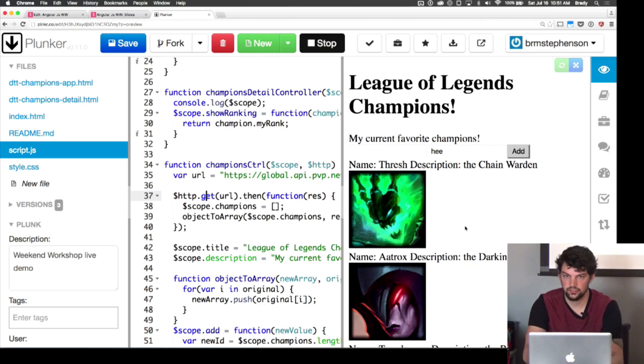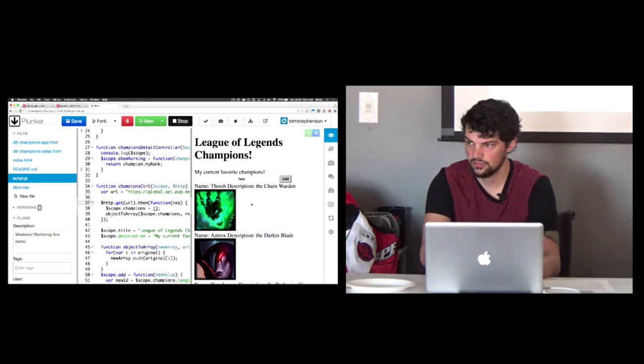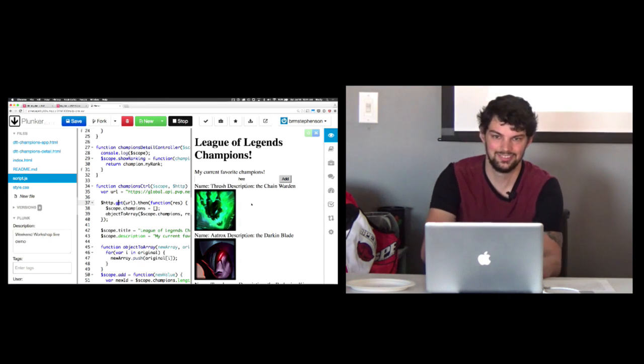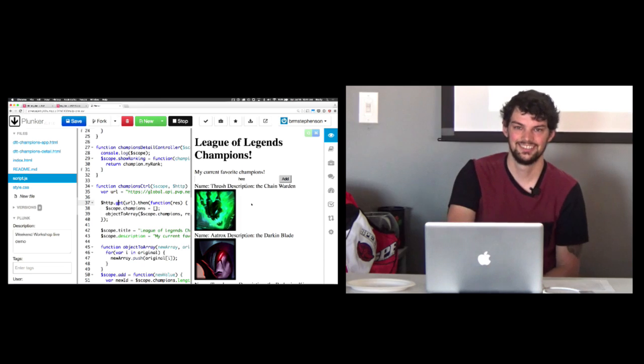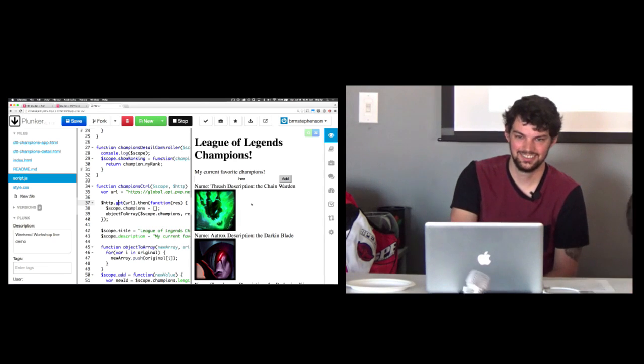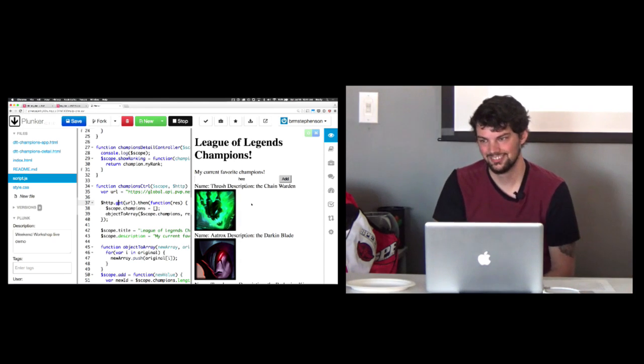Any questions on the HTTP? So basically, you're just making a request, and then whatever information you get, you use whatever Angular provides to display it on the page. Yep.